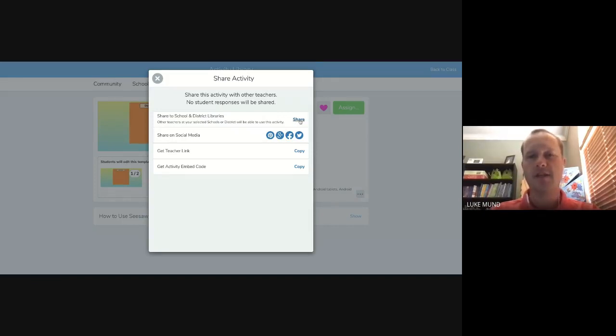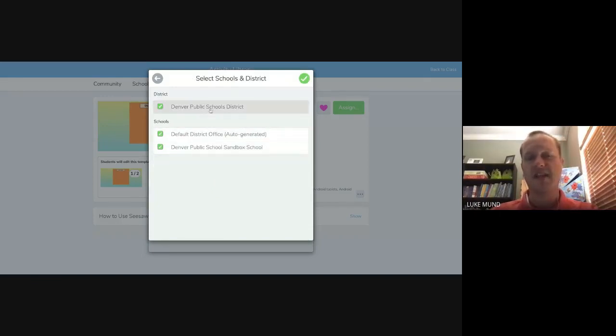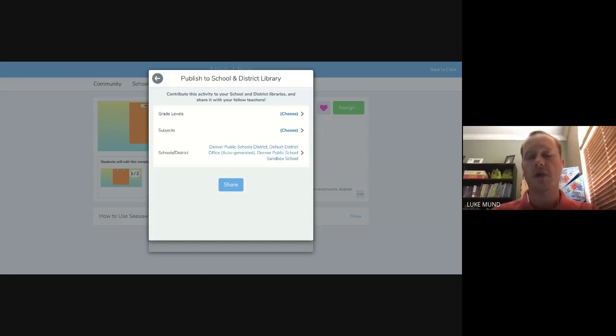And so I can share this to my district library or my school library. So if I choose school/district, I can choose to send this out to everybody in the district or just to send it to a specific school. So I can share it with my school that way if it's something cool I really wanted. I would choose a subject level and a grade level for it, and you can choose multiple subjects or grade levels if you would wish, and I could share it out that way.